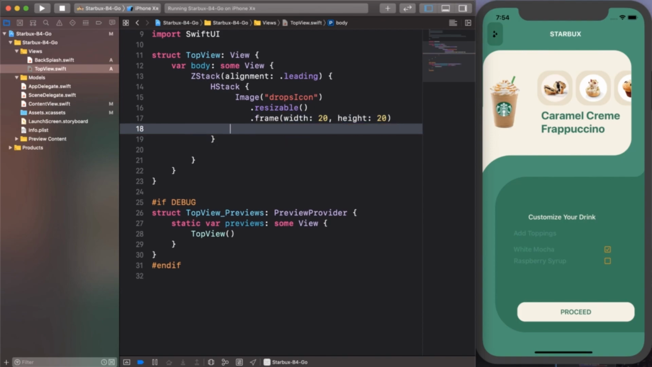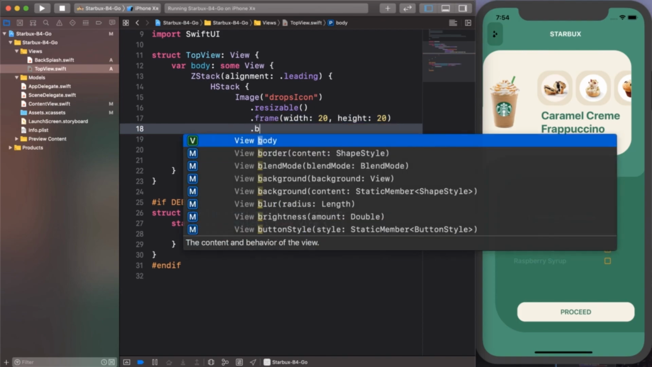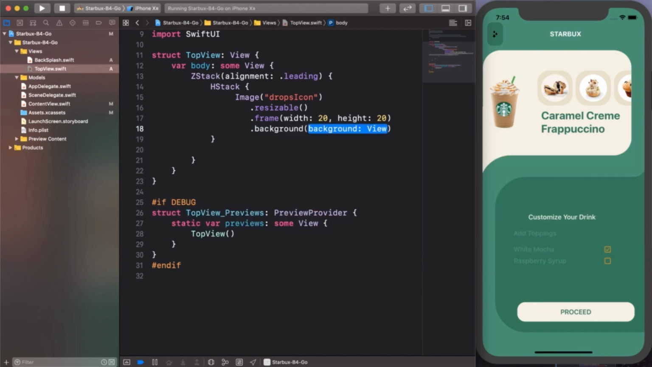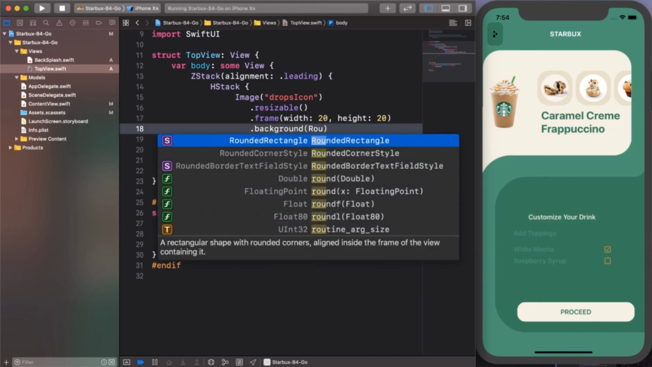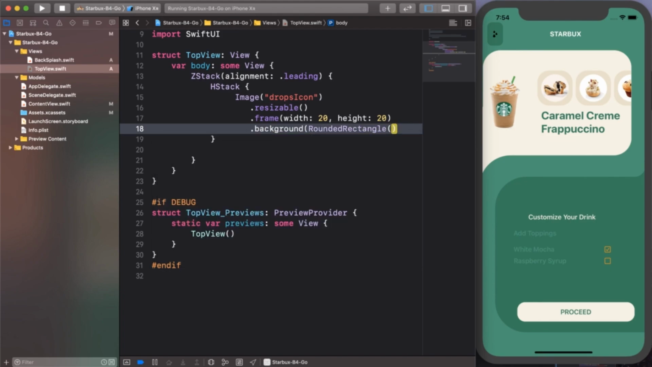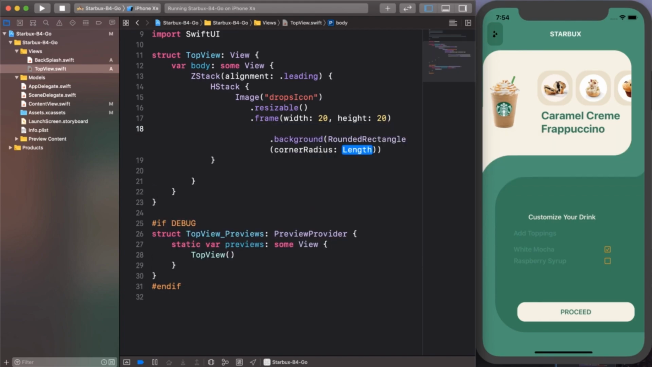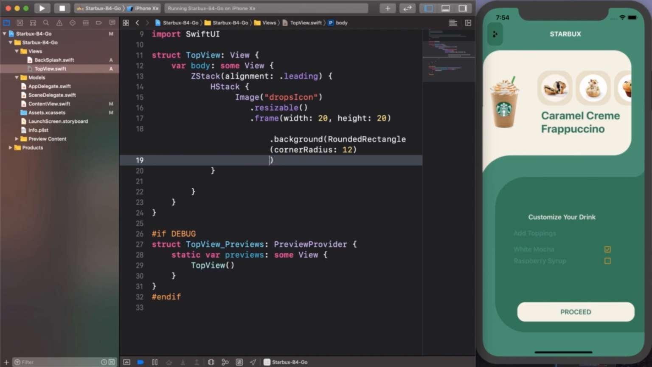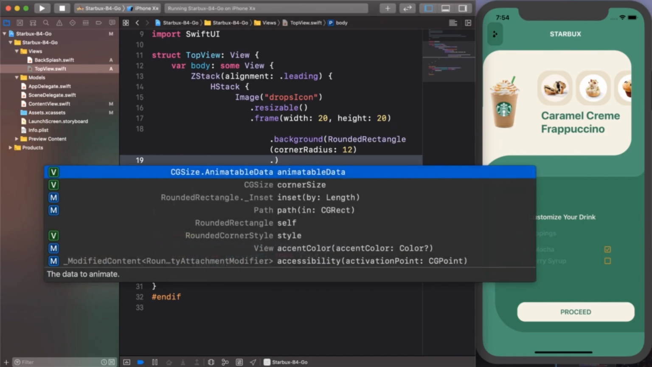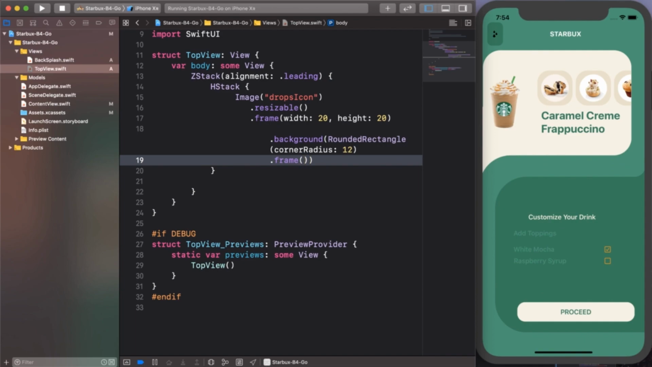And what I want to do next is I want to add a background and a passive view here. The view I'm going to pass is going to be a rounded rectangle. As you can see, it's my favorite so far. And the corner is going to be, let's see, about 12. I think that would do it. And inside here, I'm going to also add a frame because I want to make sure that this background has a frame with width of about 40 and height is going to be about 60.